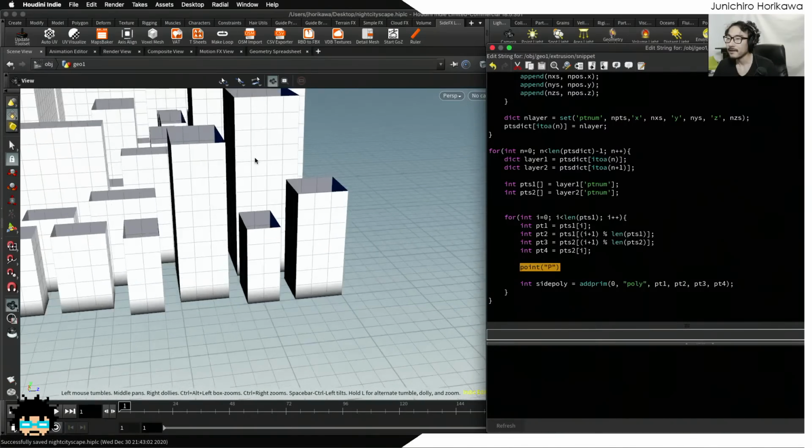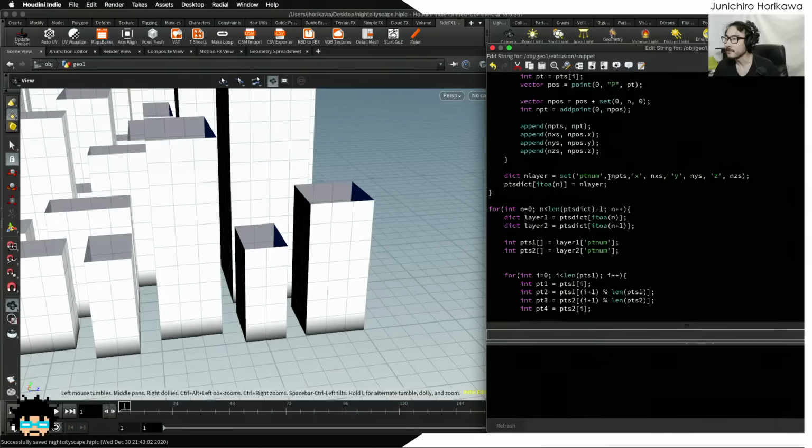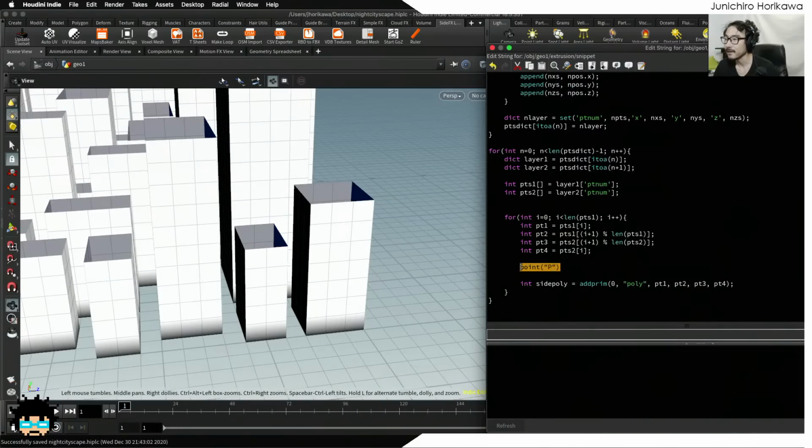So that's the reason why I have stored this x value, to store the point position when we created the new point. Okay, so let's retrieve that x, y, and z position to create a new point.